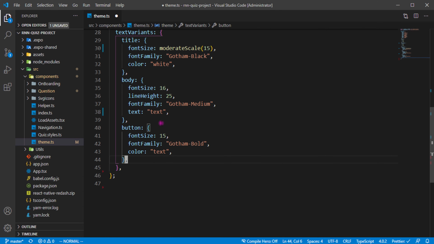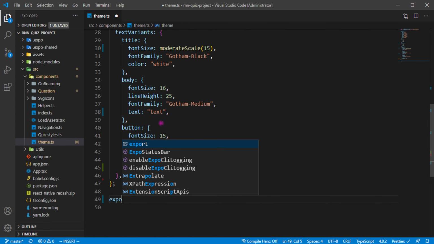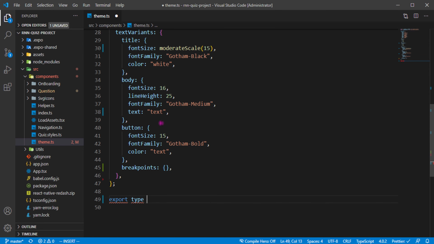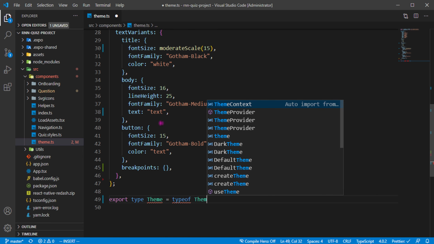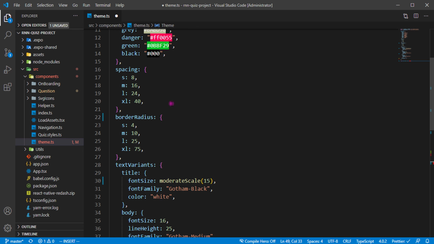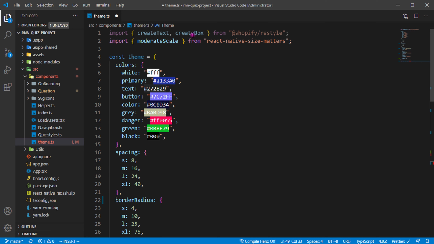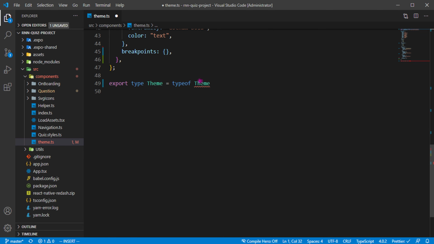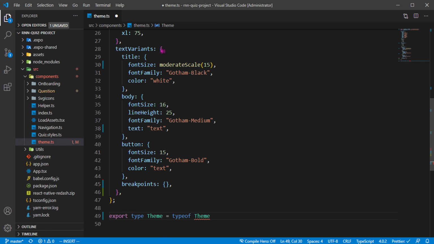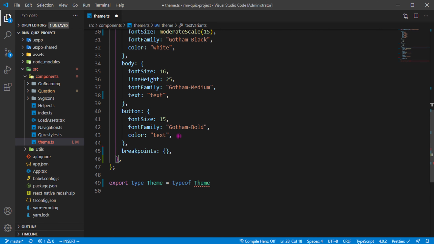Then lastly, we have breakpoints, but we are not going to be using breakpoints. So let me just add that so that we don't experience any error. Then at the end over here, I'm going to export type of theme. So this theme comes from the Shopify theme. So which type of theme? Let me just go ahead at the top and import that theme. I think it comes from here. Sorry guys, I just made a mistake. This theme over here is a type of this theme, because I just totally forgot what I should do.